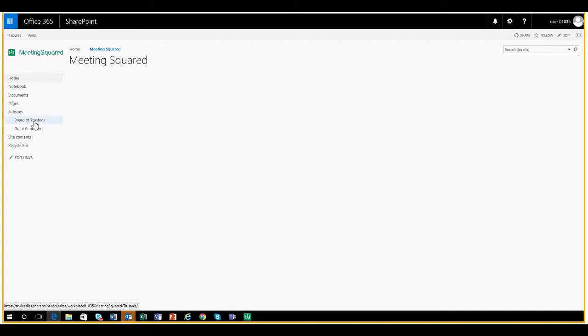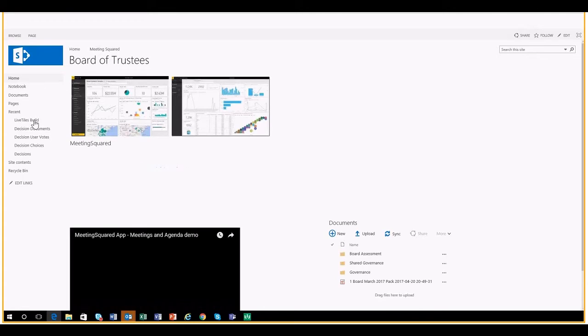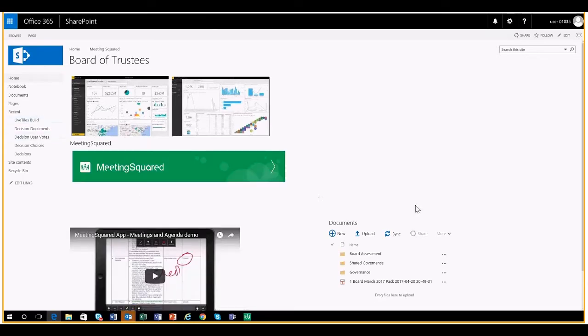We have a number of sub-sites that can be set up for different committees or teams, and as we move into one of these sub-sites for the Board of Trustees as an example, here what we have within a SharePoint site is a lot of data relevant to a committee or team.